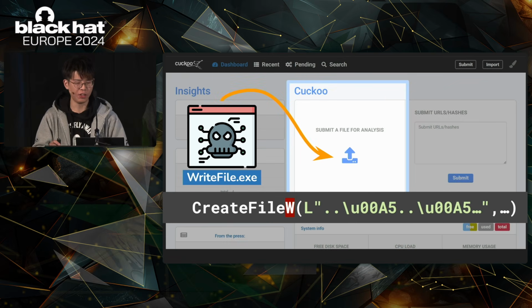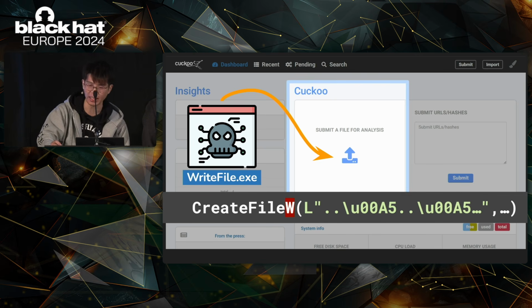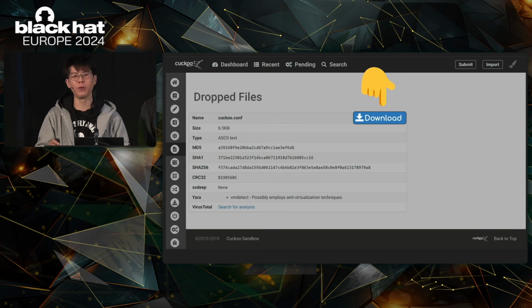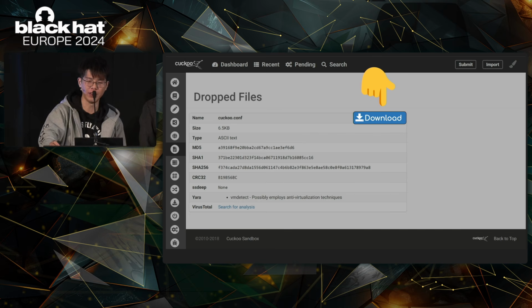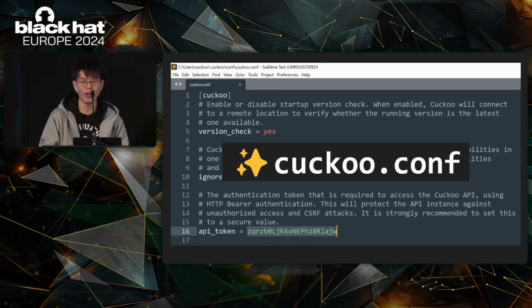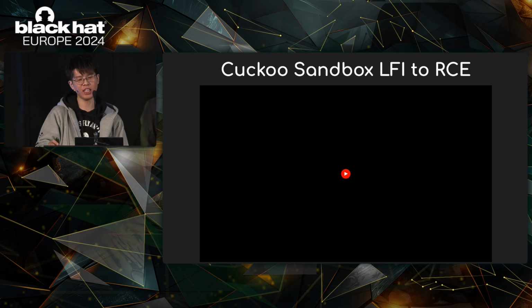Since we can upload our malware, we can write a simple program to create a file using the wide character API and put the ANSI character in the file name. We can then collect the dropped files on the web interface. As mentioned, Cuckoo used an old Python which is vulnerable to WorstFit. So once we click the button, we can download whatever we want on the Sandbox host. We can then collect sensitive information for further attacks, such as bypassing the authentication to convert this arbitrary file reading to RCE. Let's check the demo.